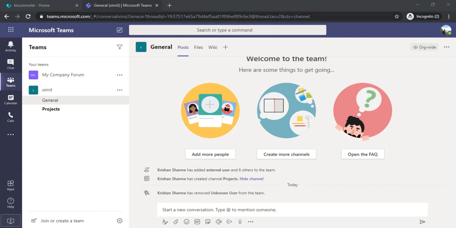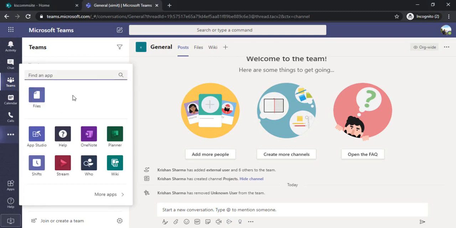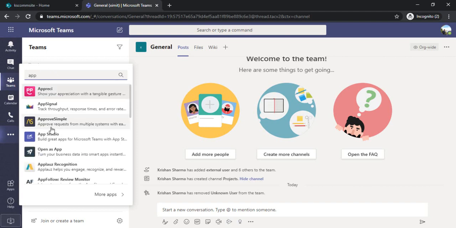I just log into my Teams. This is on the web, and you can see I have a few options: Teams, chat, activity, calendar. These are there by default. To create any custom app, I have to click on these three dots, which will open the panel for apps. I will choose App Studio because I am going to create a custom app. If you don't see App Studio in the overview panel, you can click on more apps to find it, or just type to find an app, and you will find App Studio there.